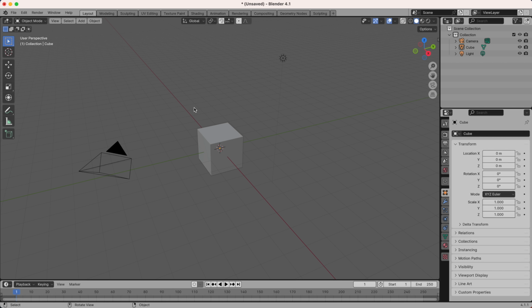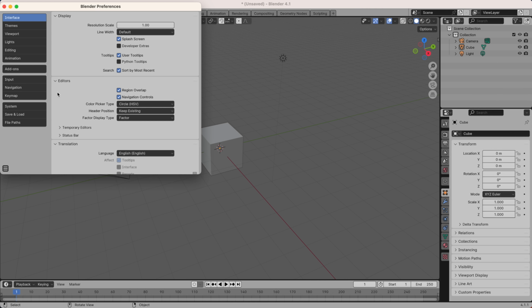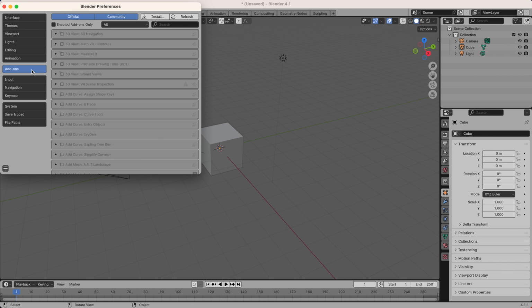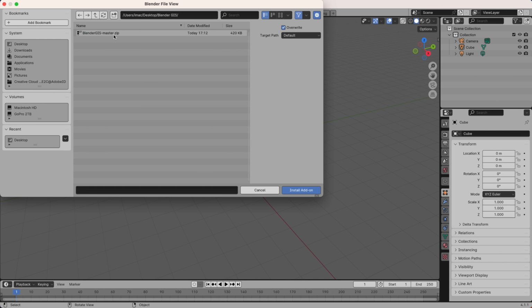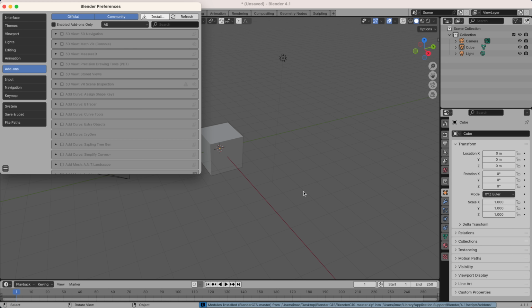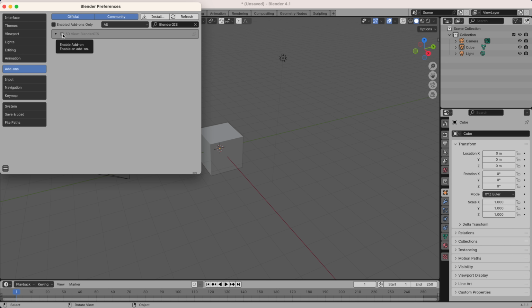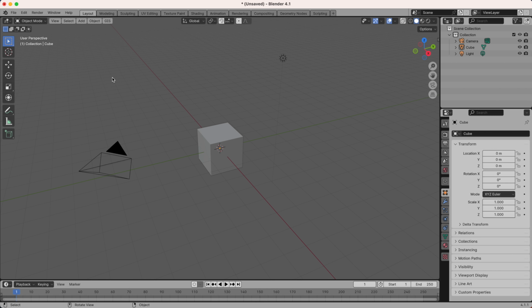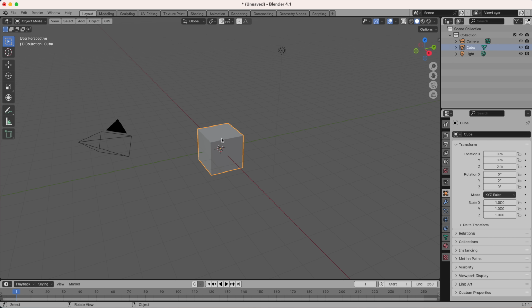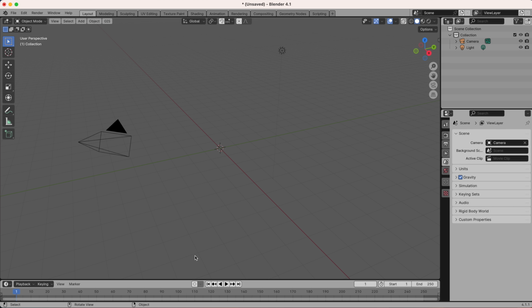Now let's open Blender. To install the plugin, go to Edit, then select Preferences. Then go to Add-ons, then click Install. Select the Blender GIS plugin and hit Install Add-on. Wait for a few seconds, and then you want to check this box to enable the plugin. We can now close this window. If the install is successful, you'll see this GIS button up here. Let's first delete the cube. Right-click on it and select Delete.